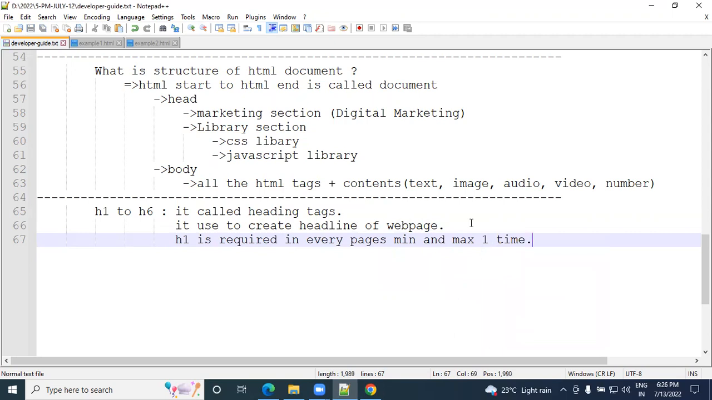Okay, H1 is required in every page. Minimum and maximum how many times? One time only. You should not use H1 ten times in one page. It is against digital marketing rules. H1 should not be more than one time. H1 is compulsory in every page, display H1 one time.